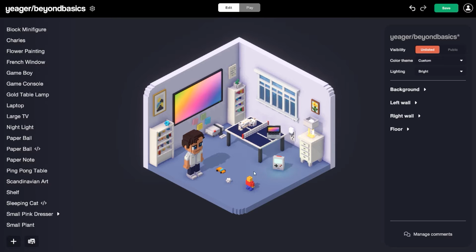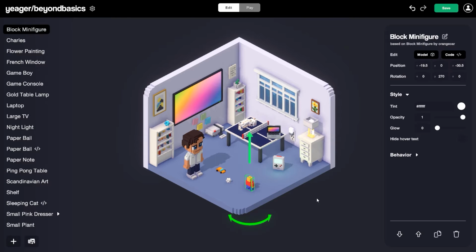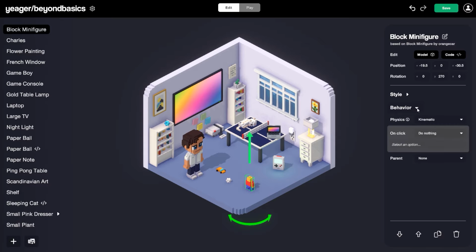Now I'm going to select this little minifigure I've got down here. And over in the properties panel, let's close the style options and look at the behavior options we have over here. The first one is physics, and you're going to see the default here is kinematic, and we have a few different ones we can select from. We have tumbly, that's a popular one, and this will give you some interactivity with things in your room.